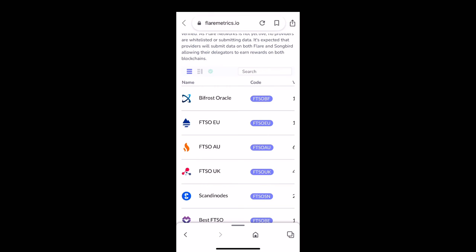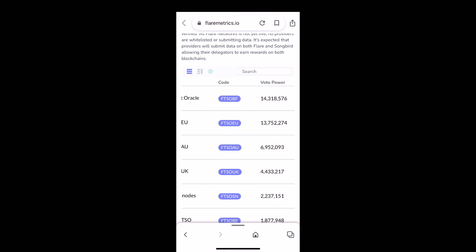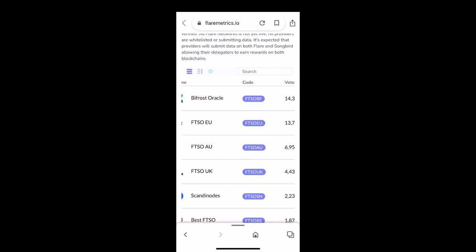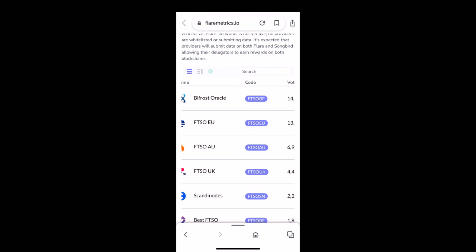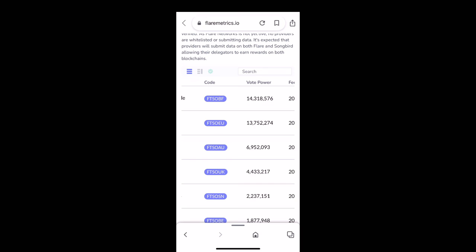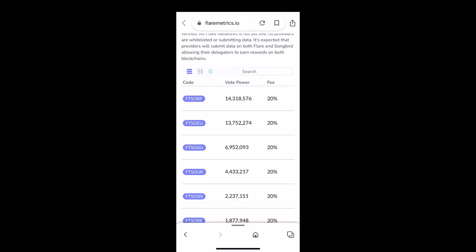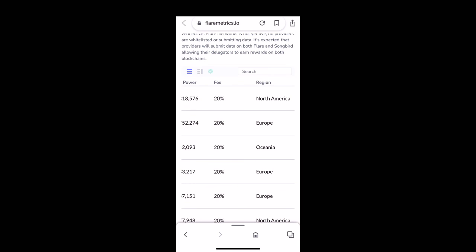Also, if you scroll over, it'll give you some more information, such as voting power. As you see right now, BIFROST Oracle's voting power is 14,318. Then the next highest is FTSO EU, which is Europe. It shows the fees, how much they charge, which is everybody at this point right now is charging 20%. So for example, if you wrapped 100 Songbirds, the provider would get 20% of that. So you would wind up receiving 80 Songbird tokens, and they would get 20. It also shows the region, and that's pretty much it.